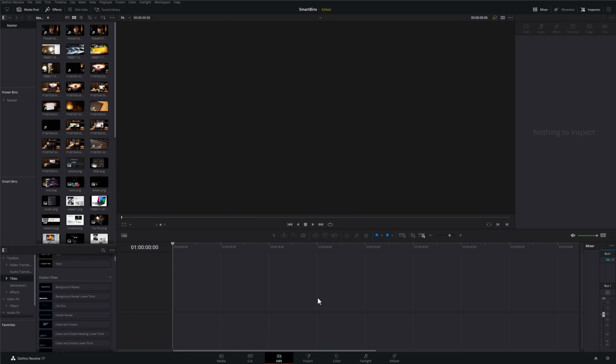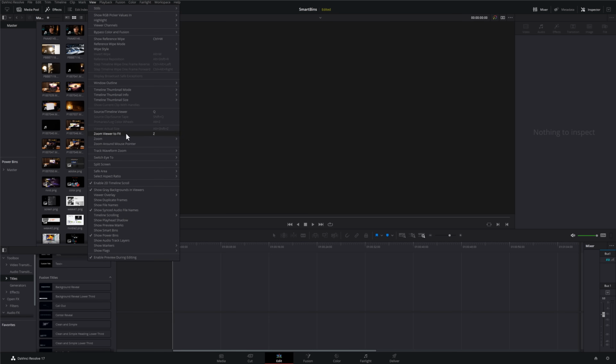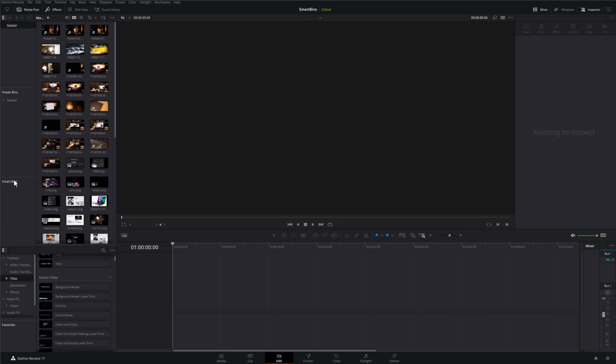First thing you need to do is to enable them. Now, if you open up Resolve on the edit page in the media pool, you should see this little area down here called Smart Bins. If you don't, just click on View at the very top. Come on down to here where you've got Show Smart Bins, give that a tick, and then you'll have the option within here.